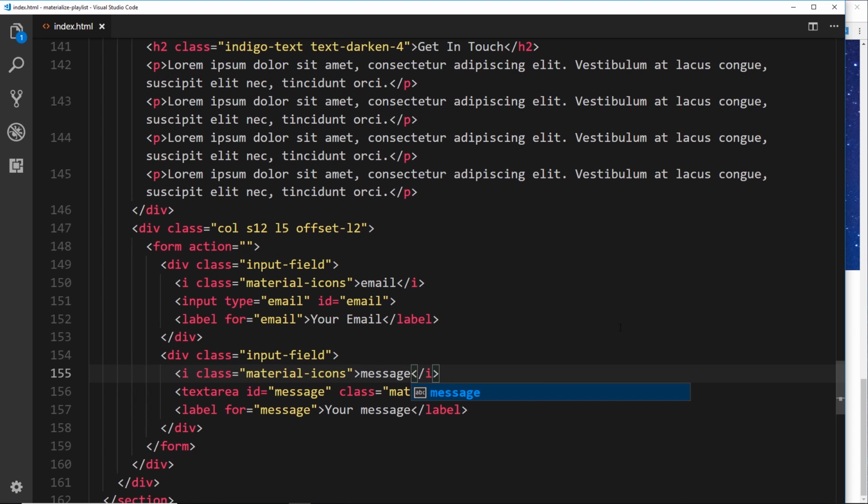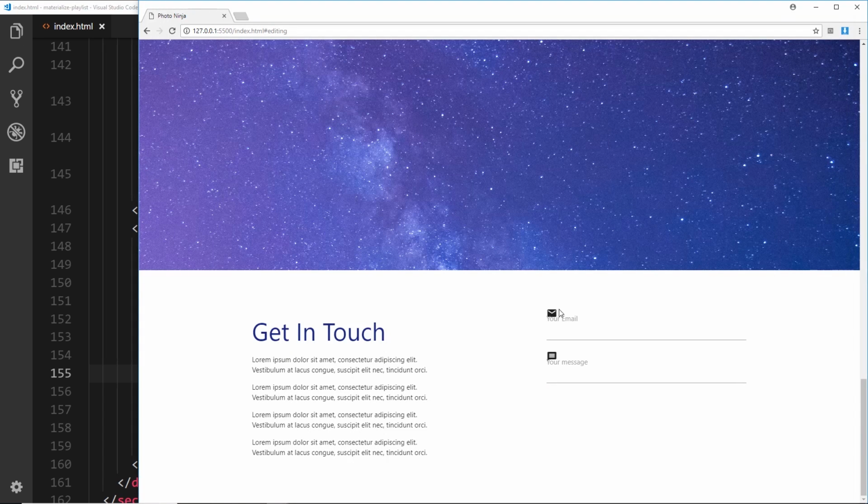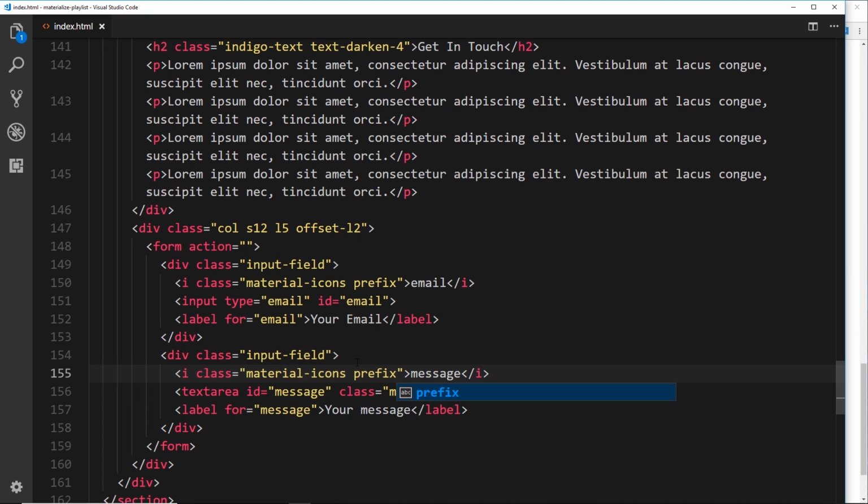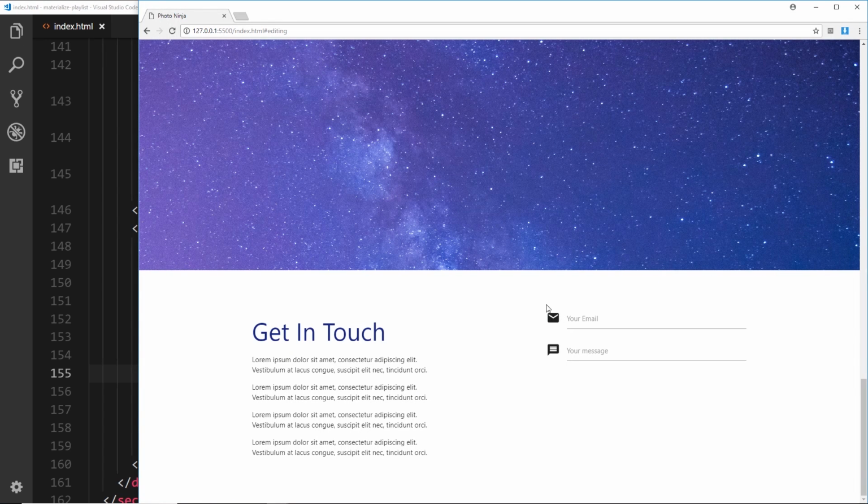All right, so let's preview that first of all. And if we look, it doesn't look completely right. It's kind of sitting over the input fields. All we need to do to rectify that is give this a class of prefix on the icon there and a class of prefix on the icon there. And that knows now to prefix these icons before the input field itself. So if we take a look now, we can see that looks a lot better. And if we click on one, it goes the same color as this thing over here. So that's pretty awesome, right?